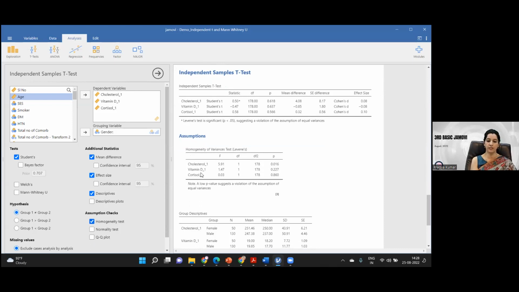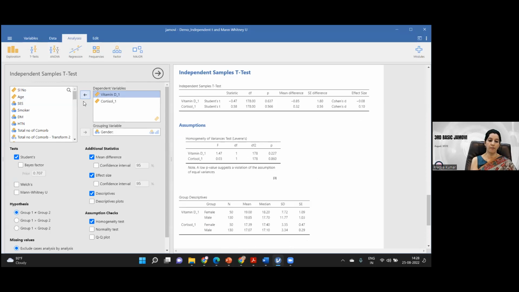In this case, you will see vitamin D and cortisol are meeting the homogeneity of variance. So you will click this, but this cholesterol. So now you can see this cholesterol across gender. This is not meeting the homogeneity of variance concept. So you have to click this Welch instead. In that case, you need to take this cholesterol, send this cholesterol back, and then calculate Student's for each other. And then for cholesterol, you need to do it separately, because for cholesterol you cannot report this Student's, rather you have to report this Welch statistics.